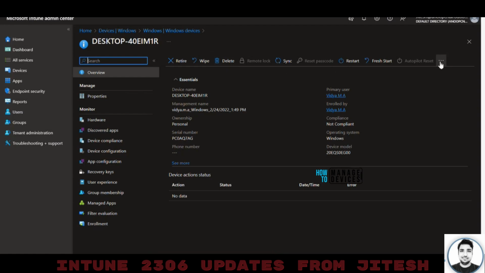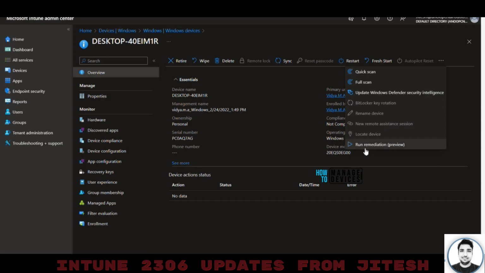So this control option is specific to Windows devices, and as soon as you click on the More button, you will find a Run remediation (preview) action. This will basically allow you to quickly run the remediation on a single device without waiting a period of time for it.